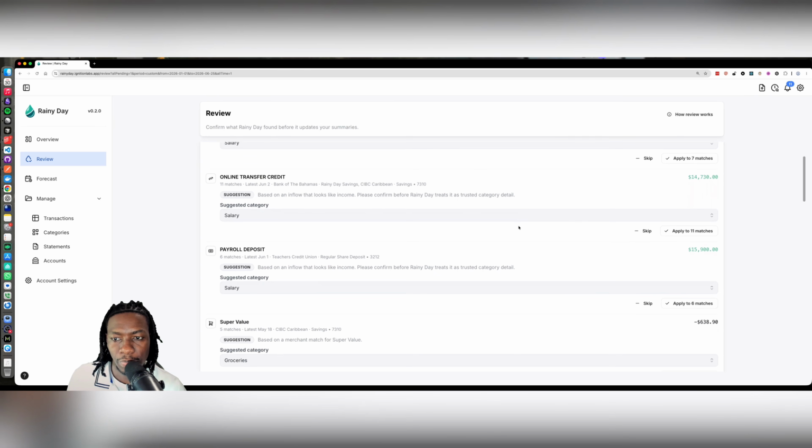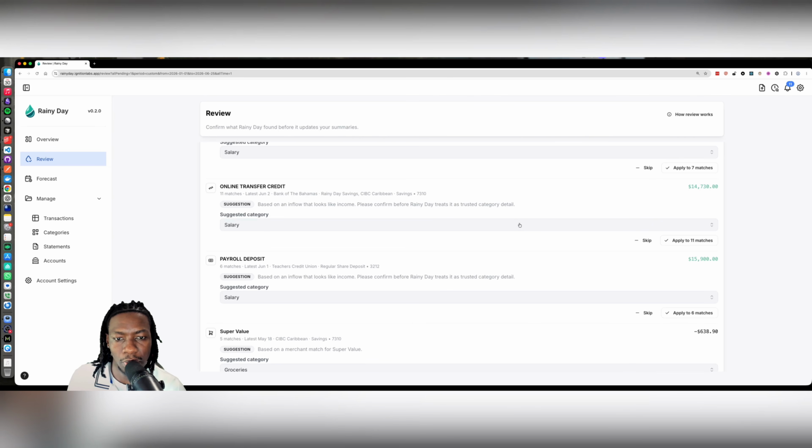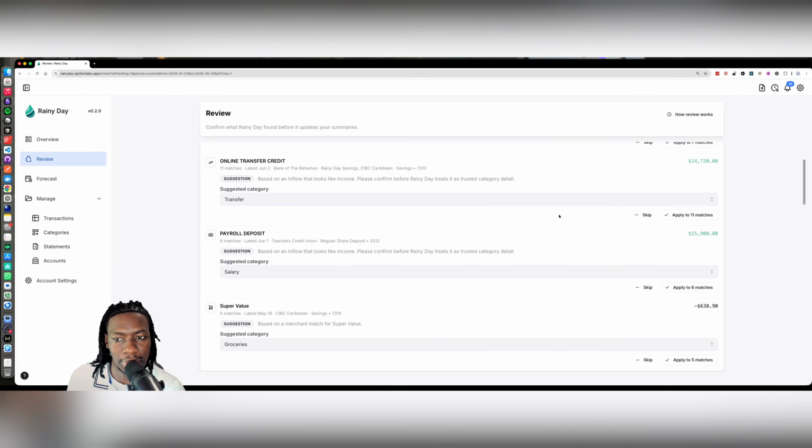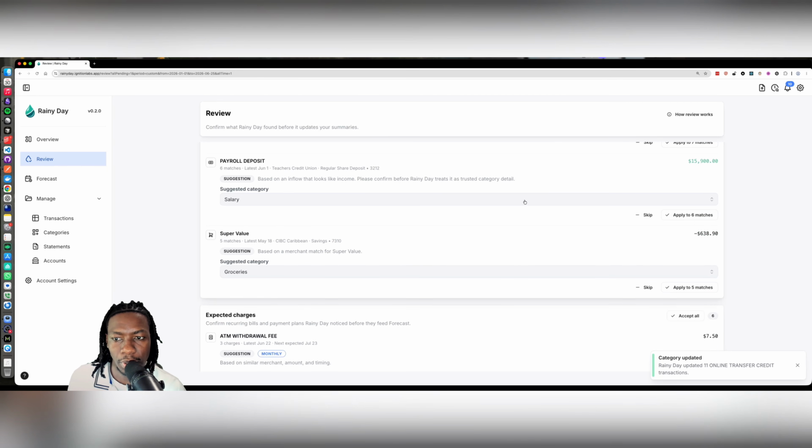And so what I can say is that the online transfer credit for Raina is actually a transfer. What that transfer means is that this should not be counted as an additional income because that would be how you double count it. So we categorize that as a transfer. Now, we also have the payroll deposit, which is Raina's salary. As you can see when you check out the public demo, or when I get to that part of the video, Raina is a customs officer. But what that really means for those that aren't from the Bahamas is that she gets paid a standard salary.